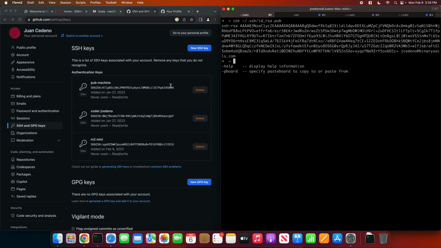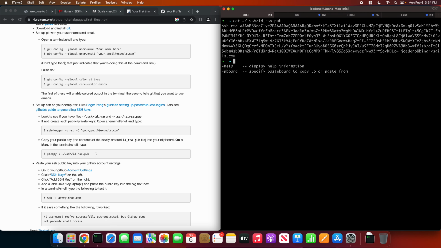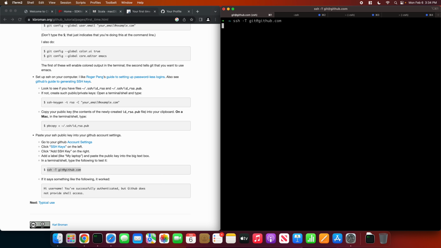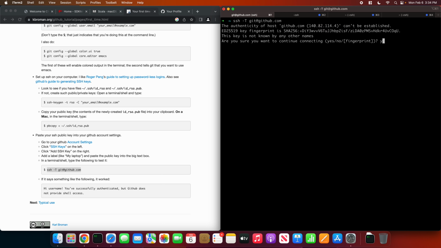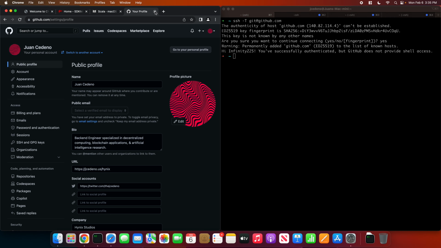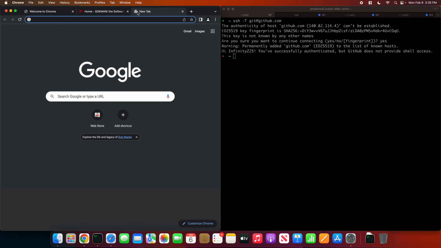Alright, and with this, we should be able to log into GitHub from this terminal. So let's see. In theory, if we now do something like this, we should get authorized and be let in. Yeah, there you go. And just like that, I believe we have all the basics. I believe it's just a matter of downloading VS Code.